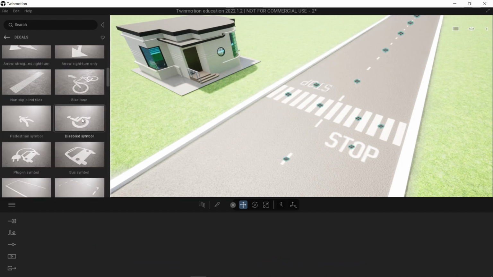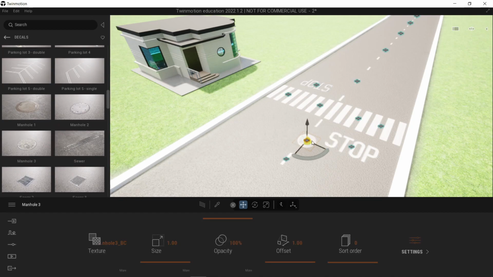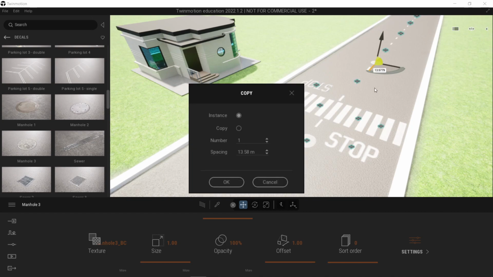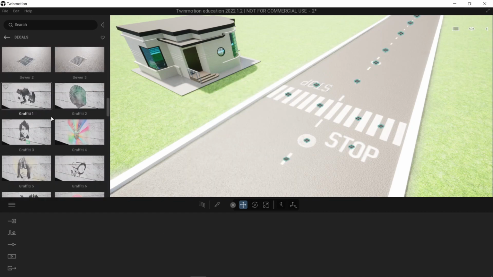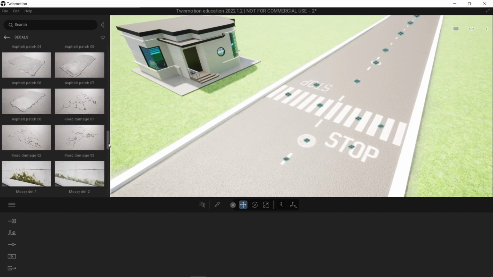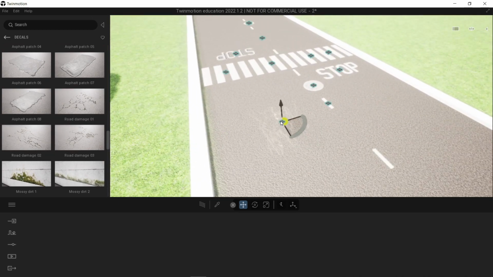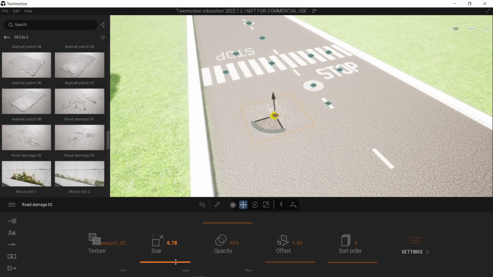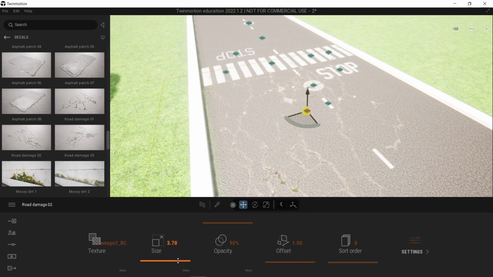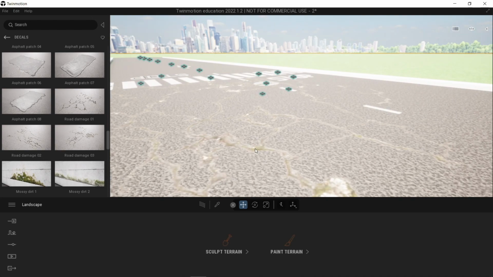Okay, what else can we add? Some manholes would be good. Alright, what else? Ah, here, my favorite. Some road damage. Let's use this one and add it here. Let's just increase the size a little bit. There. That looks cool.